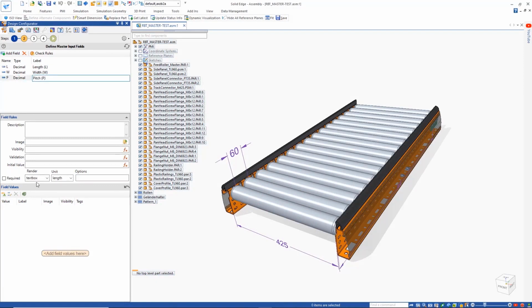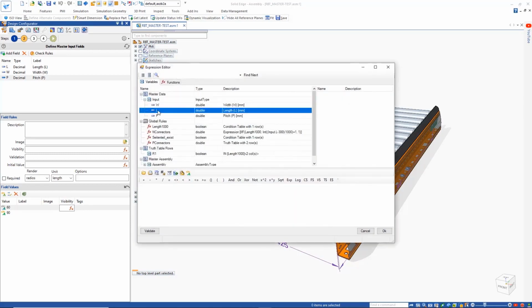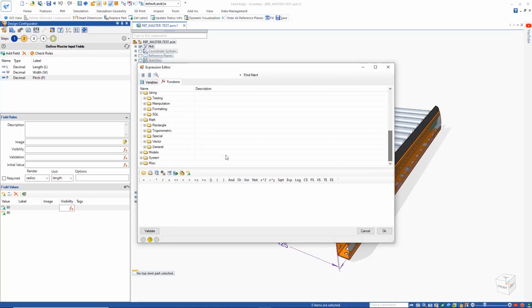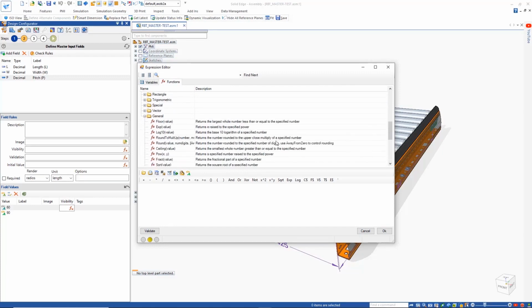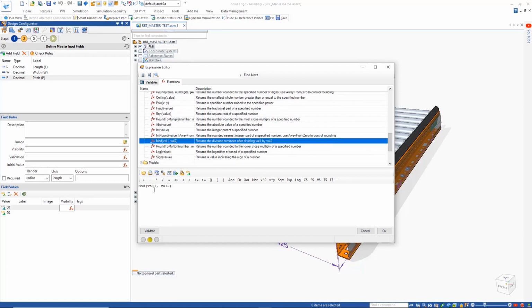Defining a new input parameter for the pitch of the conveyor, we can quickly configure the name, type, label, and render styles to have the input appear as radial buttons. Pitch values for the conveyor can be customized between 60 and 90 millimeters. However, since different lengths of the conveyor require a different pitch, visibility rules need to be defined to configure when each pitch value can be used.